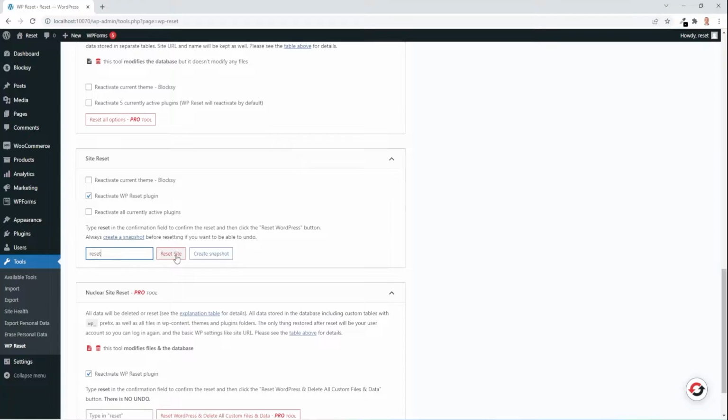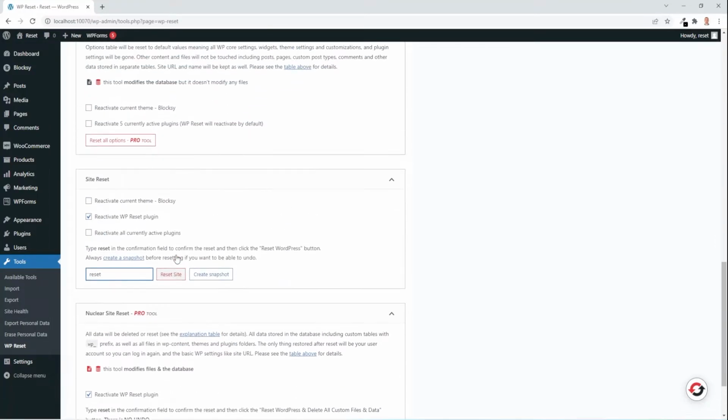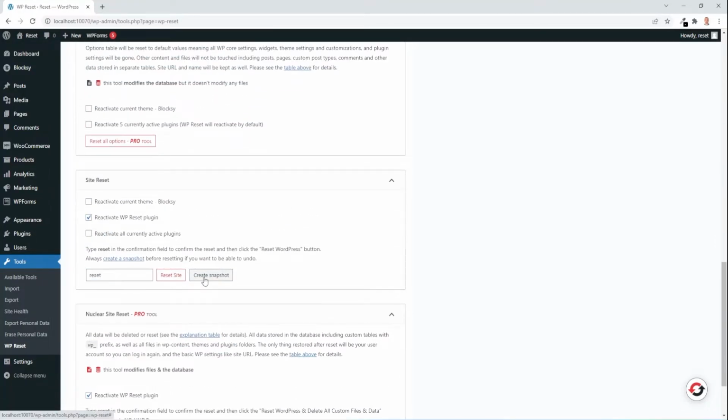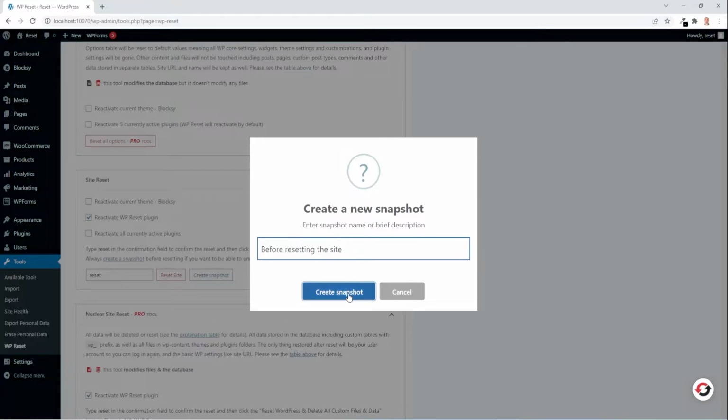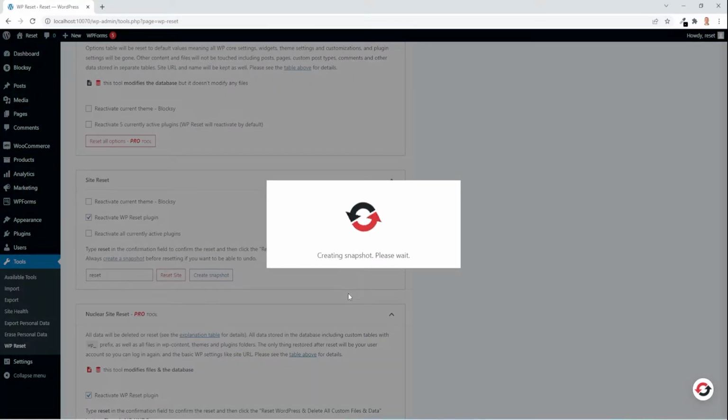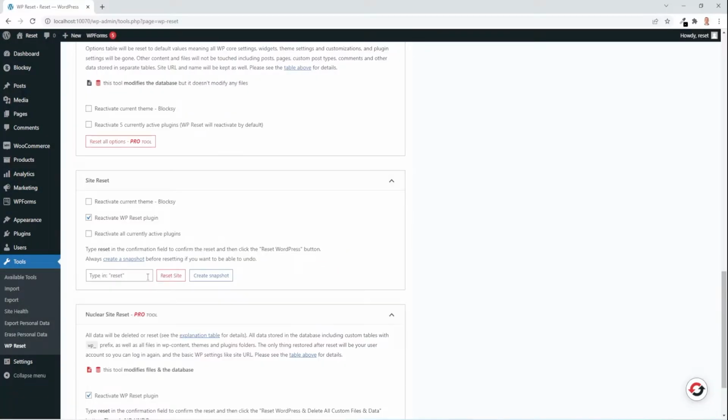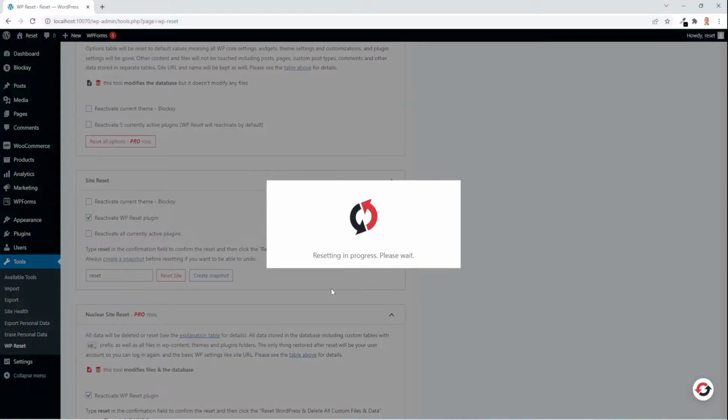If you're playing about and you're not sure, you can create a snapshot first. So before resetting the site, create the snapshot, and that's going to create a WordPress snapshot which you can come and restore. And I'm going to reset WordPress.